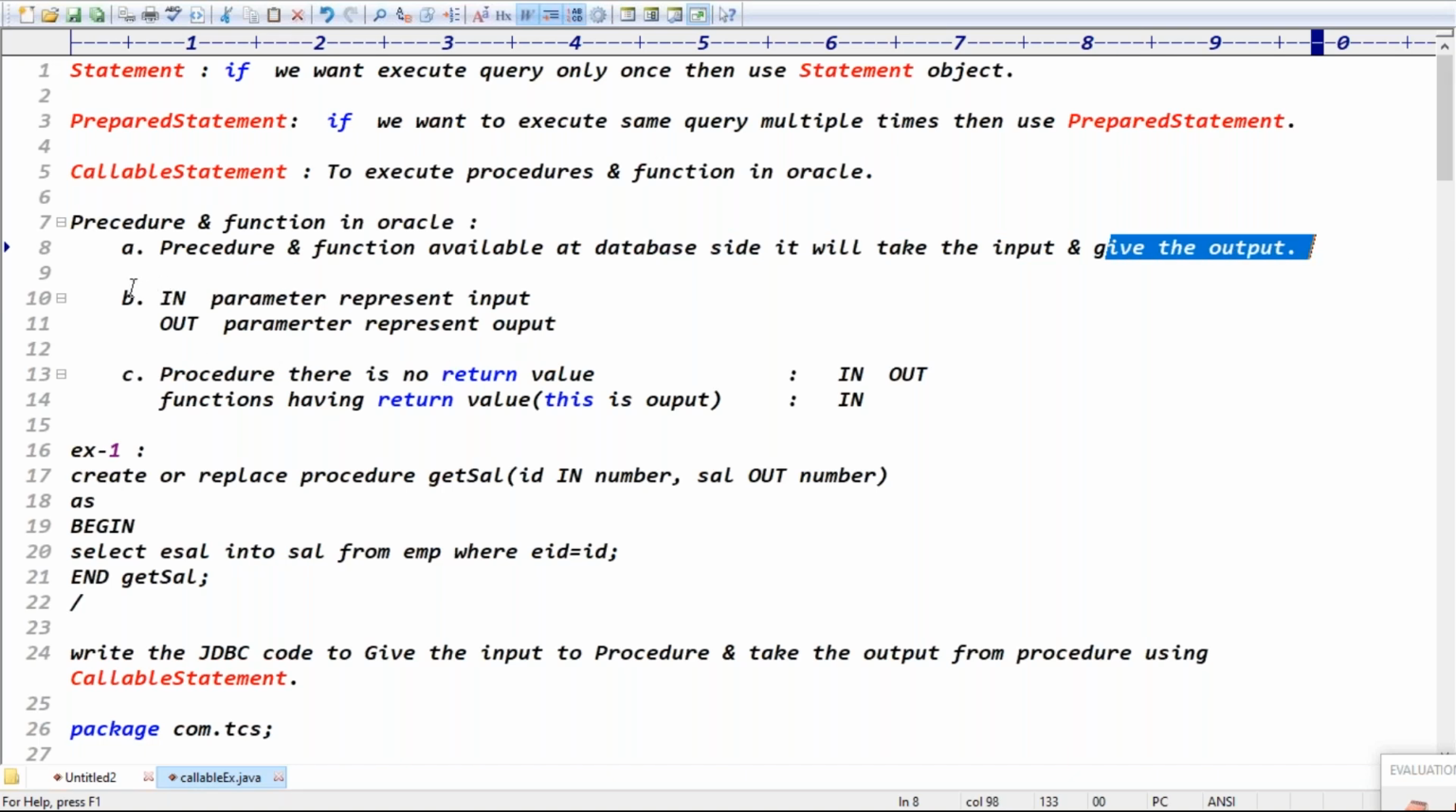In procedures and functions, we have two kinds of parameters: in parameter and out parameter. In parameter represents the input, out parameter represents the output, right? Exactly. And the third main point: a procedure has no return value, but a function contains a return value, right?